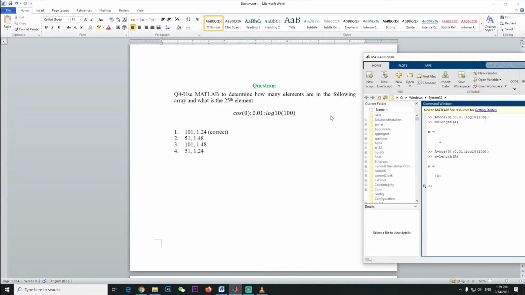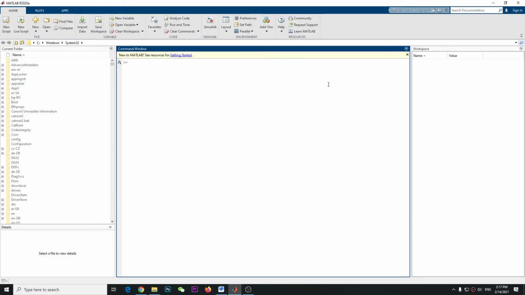Now it goes to M equals 101, and A 25 equals 1.24. So yeah, this is very simple. You can just clear with CLC. All right, so now we're gonna learn plots.